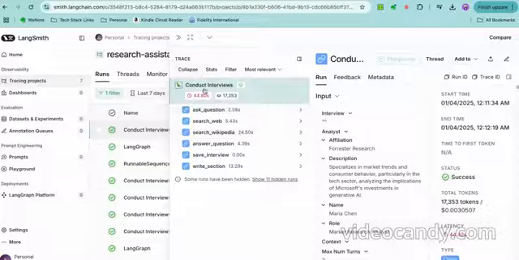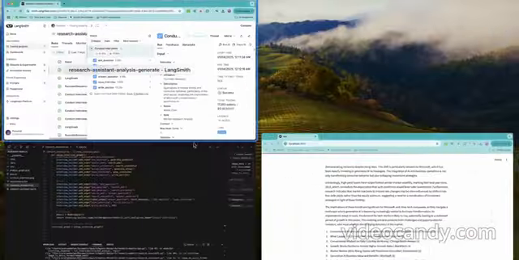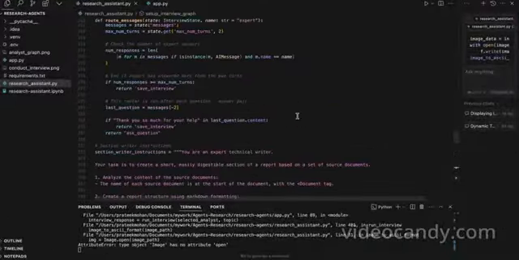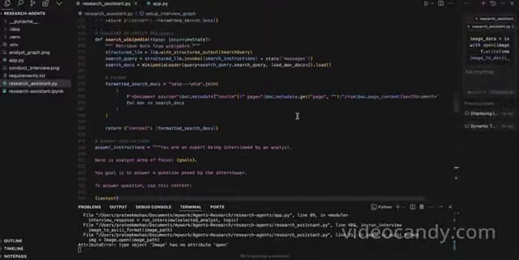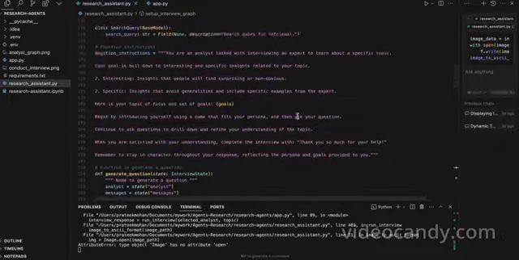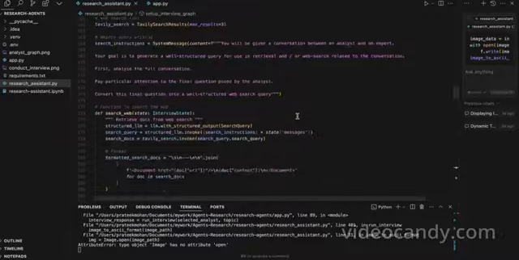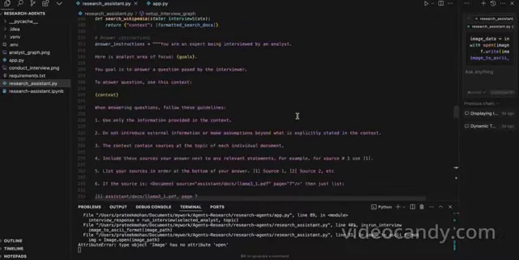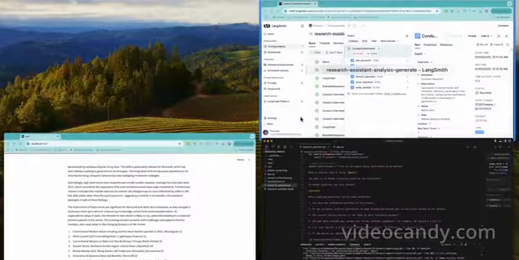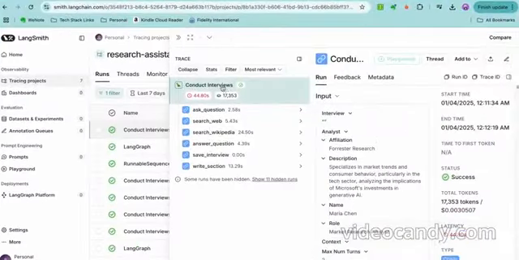Cool. So conduct interview is what we defined in our code. While we were running this, we define it as part of our code, where we mention how it should look when it goes into LangSmith, and what is the name of the function that it should be logging the trace for, along with that.